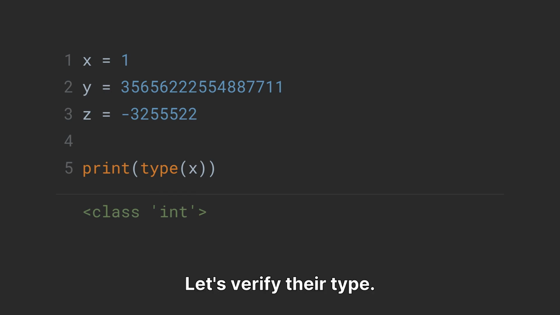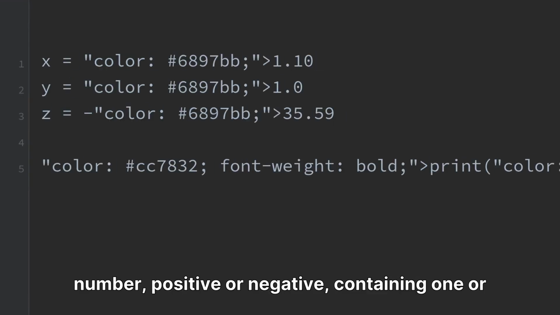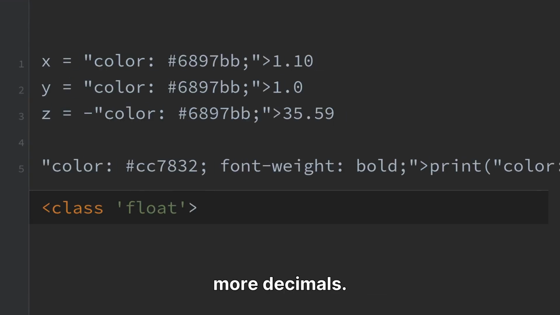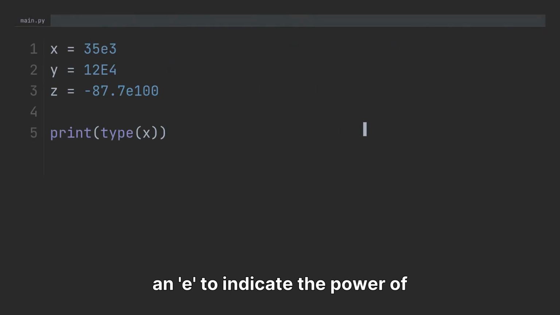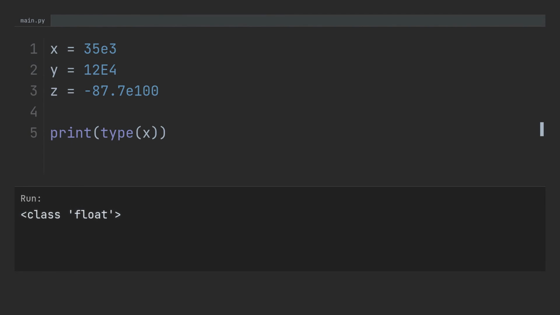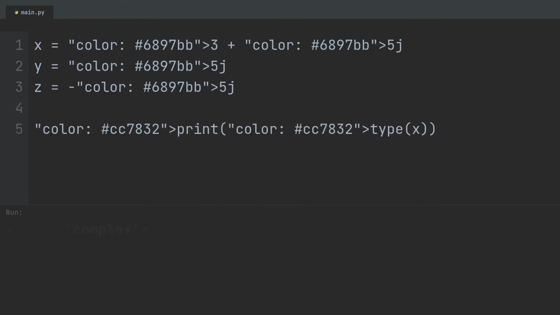Let's verify their type. Float, or floating point number, is a number, positive or negative, containing one or more decimals. Floats can also be scientific numbers with an e to indicate the power of 10. This is useful for very large or small numbers. Complex numbers are written with a j as the imaginary part.